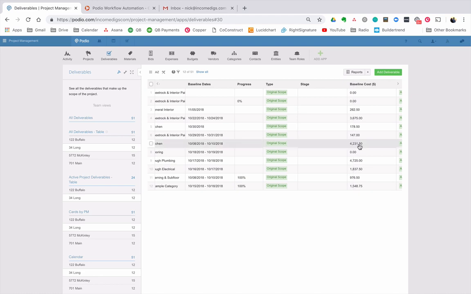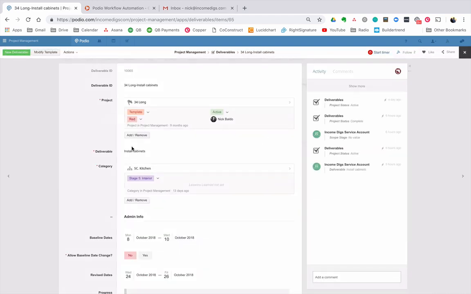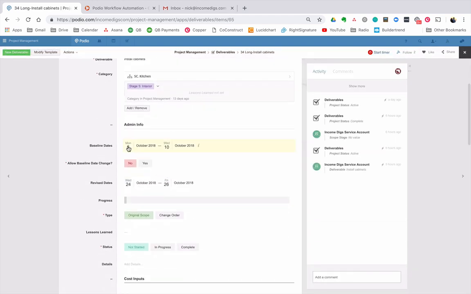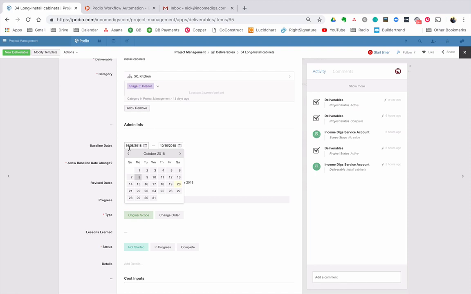Let's grab this one here. So we have cabinet installation. So I have baseline dates here. And now the question of, do I allow a baseline date change? This is an example of a workflow that we are building in that we are forcing. If I don't allow baseline changes, I'm telling the user and my team that you can't just go in here and update the baseline dates.